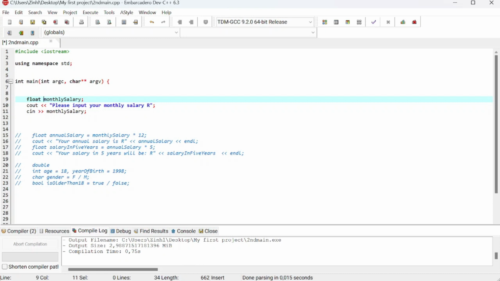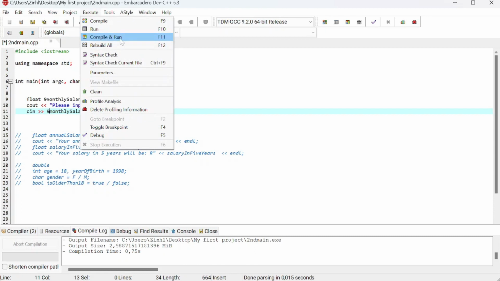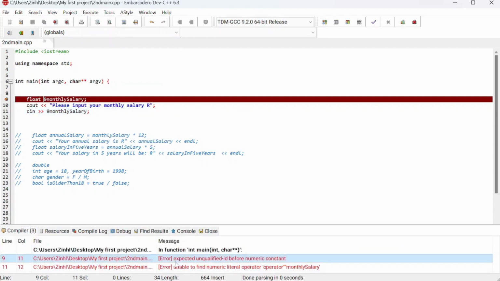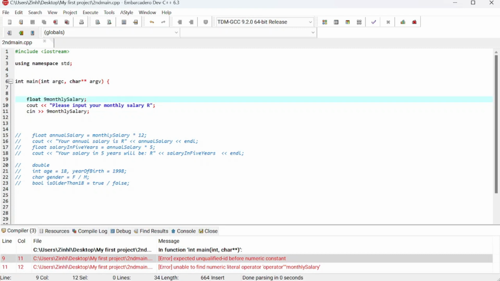And then another rule that we have is that your variable names cannot begin with numbers. You cannot begin with numbers in your variable names. Let's see if what I'm saying is true. Okay, we have put our 9 at the beginning of our variable name. Let's try to execute and see. You see, what does it say? It says expected unqualified ID before numeric constant. So it expected a word or a character, any other thing except the 9.